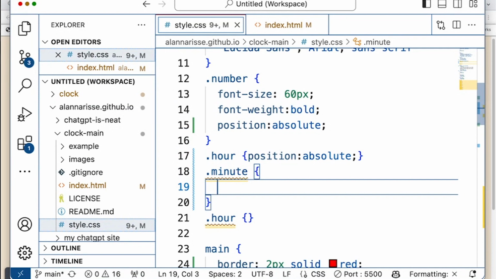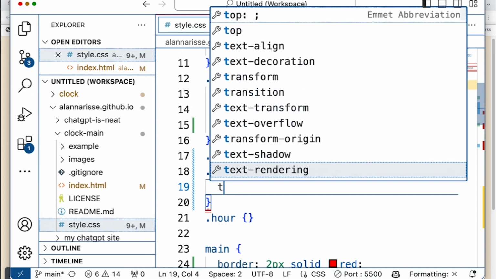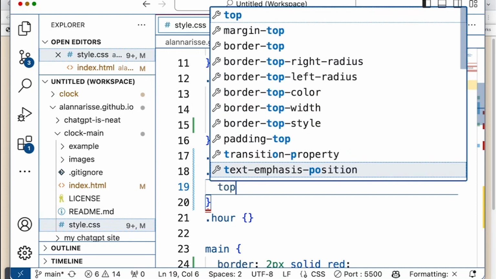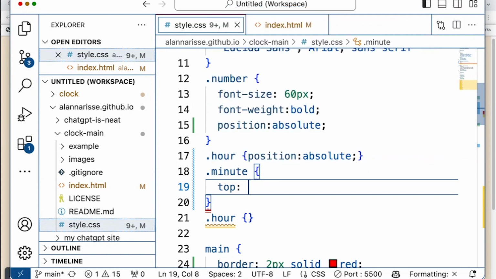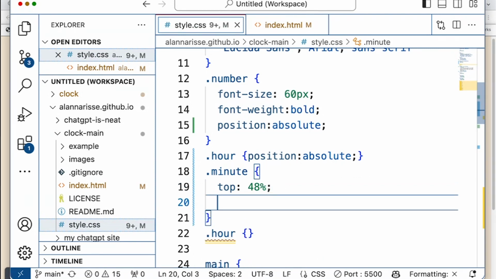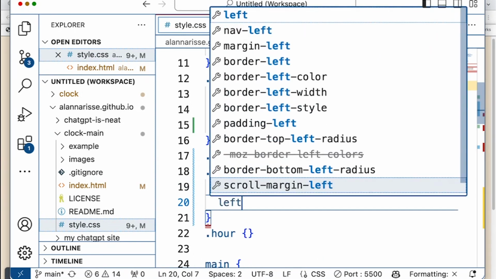So for the minute hand, I just drew lines. The minute hand is a vertical line. So I'm going to put it slightly less than 50% from the top. That'll get it really close to that center dot. And then same thing from the left.